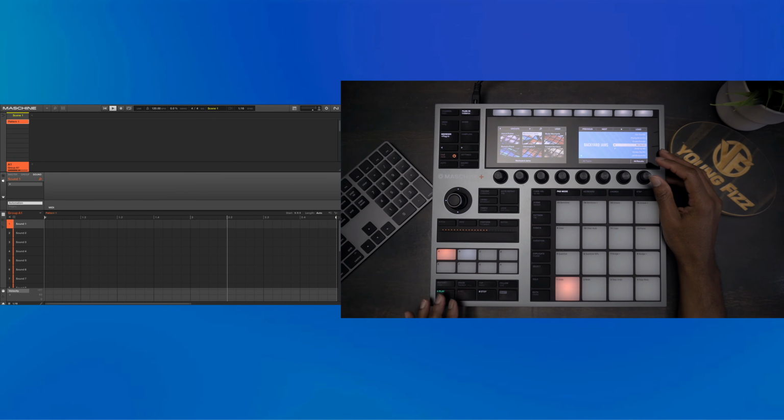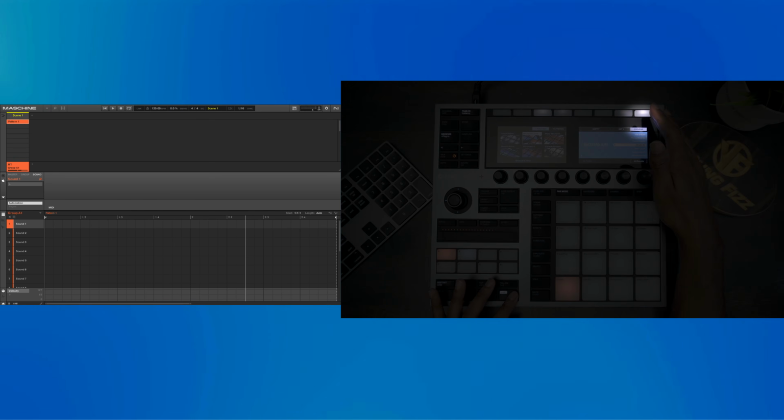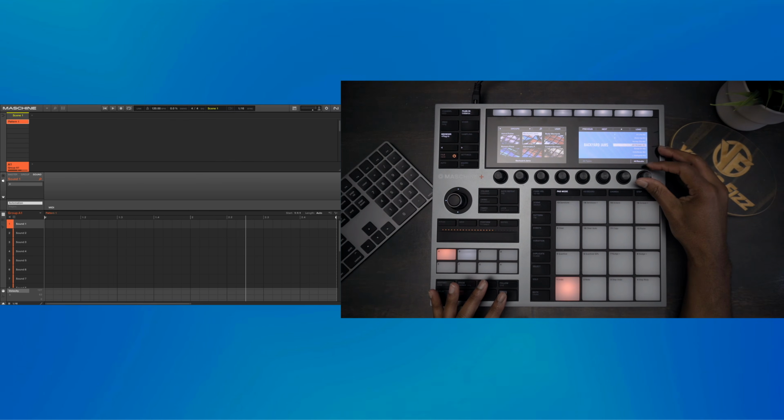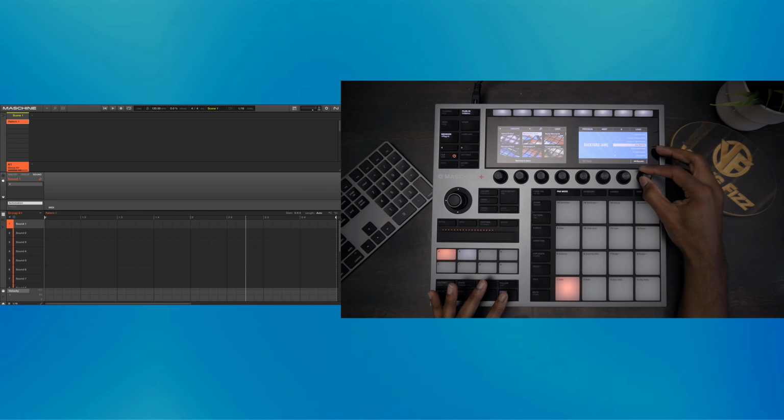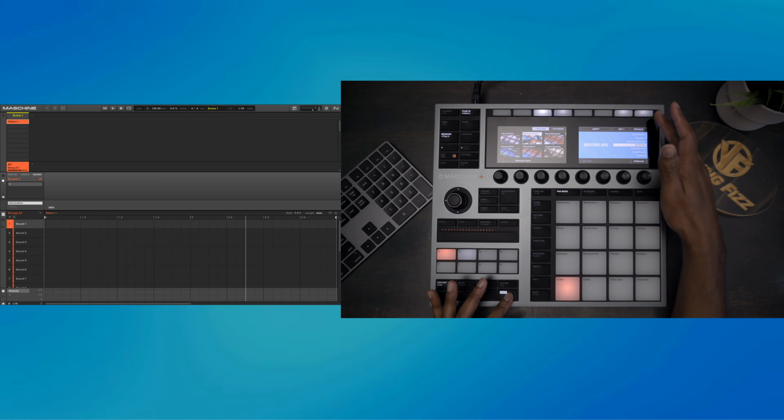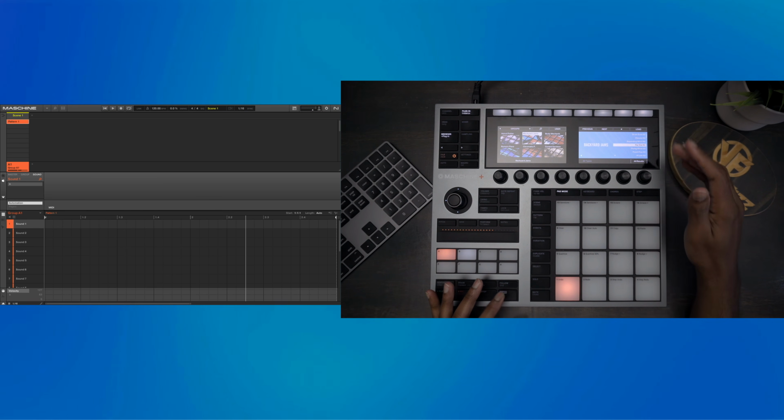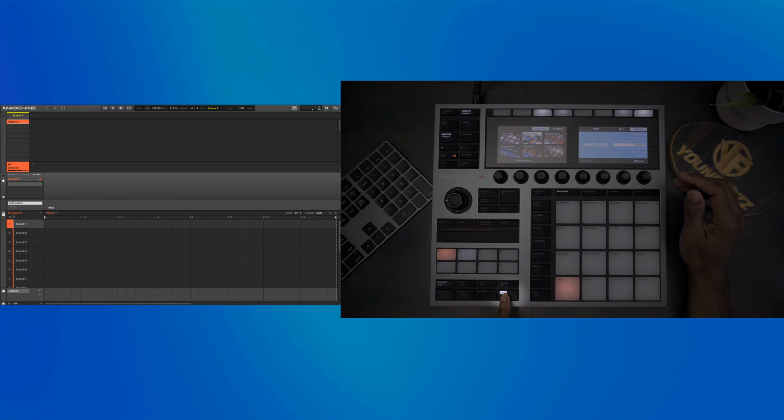And if you don't hear anything, that's probably because you have the pre-hear turned off. And what that does, it allows you to demo your sample before you even play it. But if you know what you want, then you can turn it off. If you don't know, then I recommend keeping it on. And I do that by holding down the shift button down here.